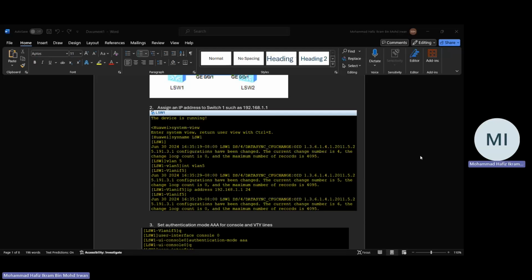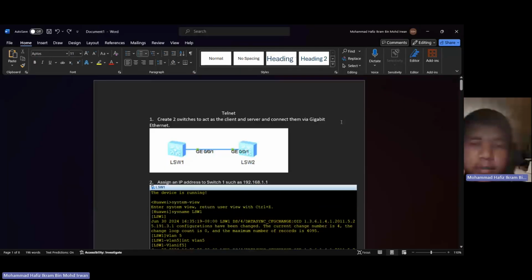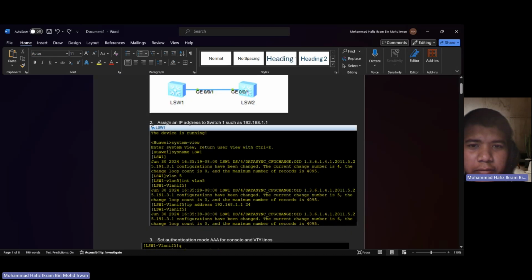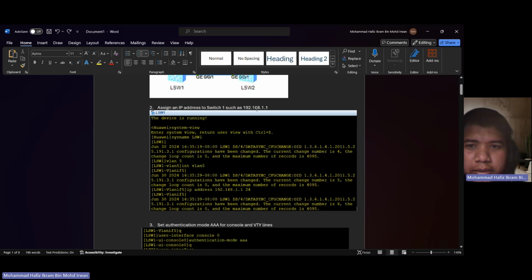Thank you. My name is Hafiz, and I'll be describing how to set up the telnet protocol in ENSP. So first we need to grab two switches and connect them via gigabit ethernet like shown. Now we need to assign an IP address to the first switch, which I did as 192.168.1.1. And here you can see I accessed the interface VLANIF 5, and then I assigned the IP address.